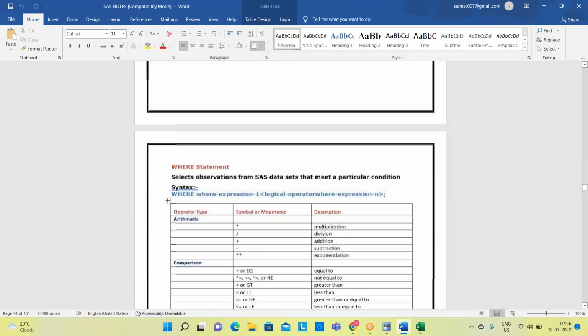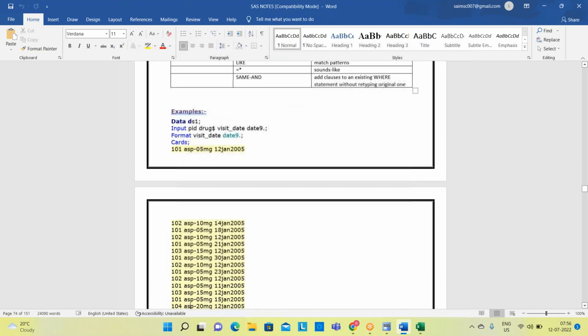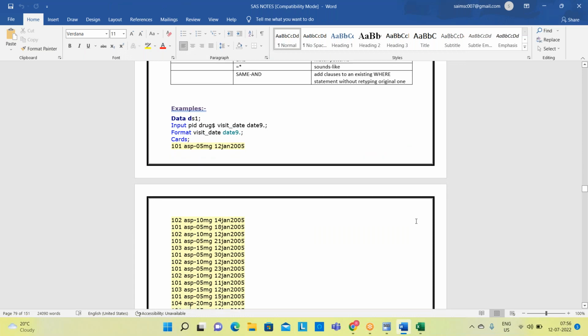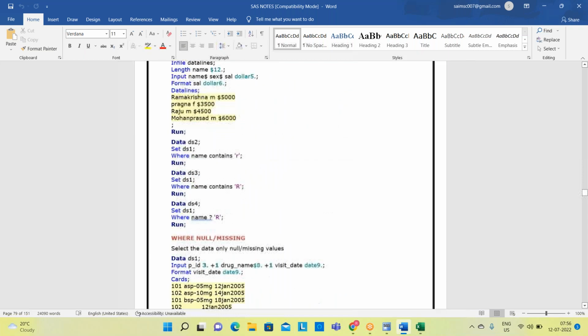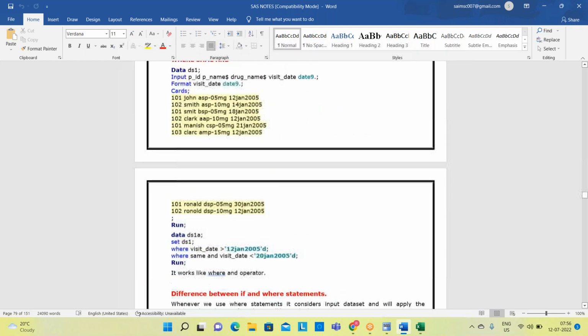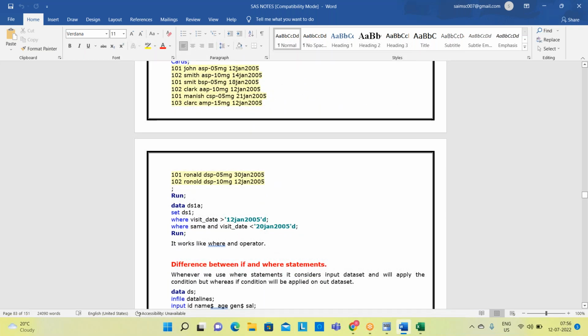The retain and if statements we will cover tomorrow in the next class. The where statement also we can cover, and maybe we can start with combining data sets by this week. Okay, that's all for today, guys.